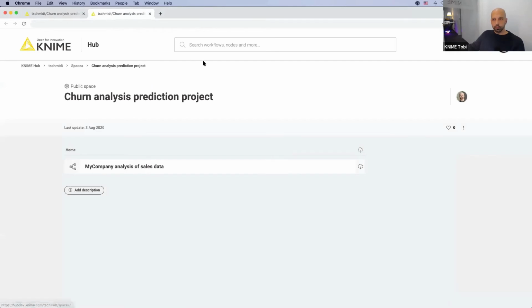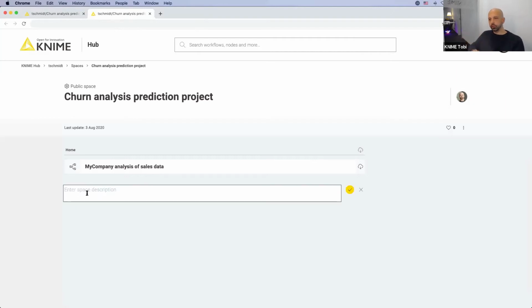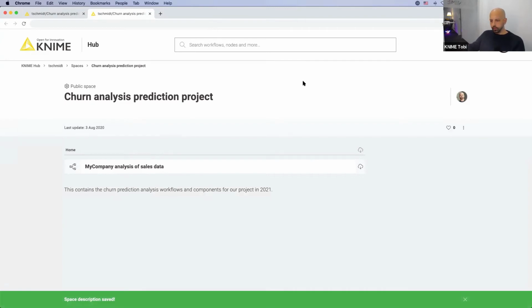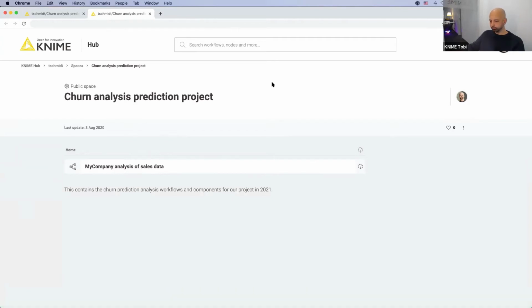Then it opens the space again, and we can see here that actually the workflow is now here, which we just uploaded. And maybe as a next step, we add a kind of nice description here so everybody knows what this space is about. So I'm going to do that and hit save again. And I think now this is pretty much ready to be shared and sent to my colleagues or friends.